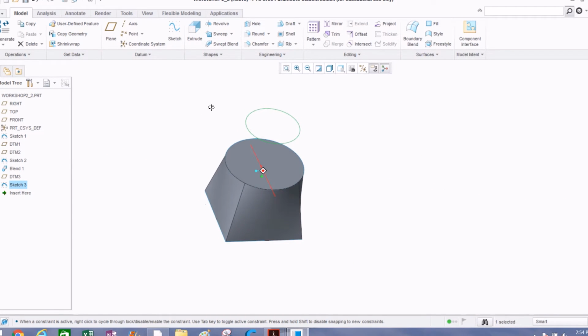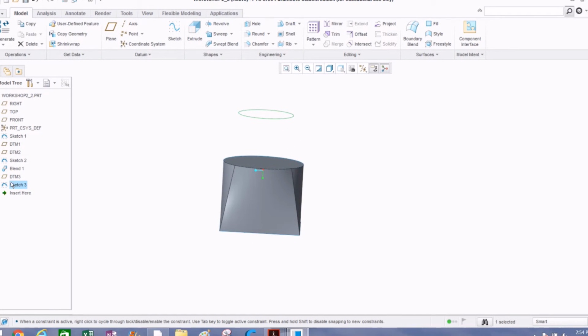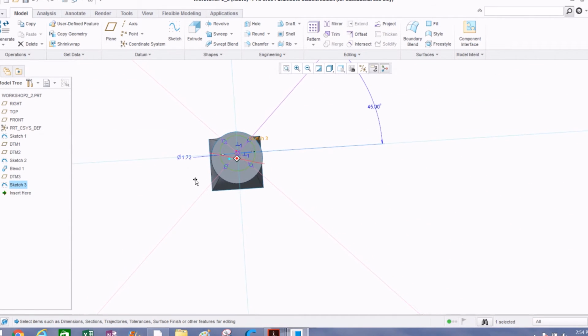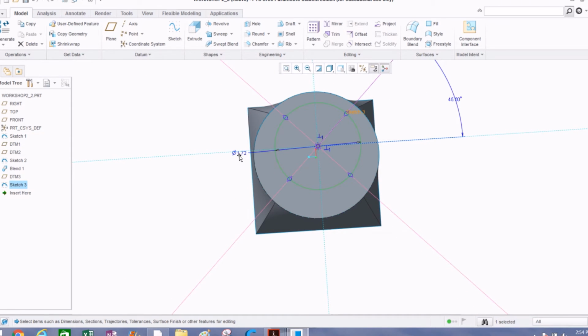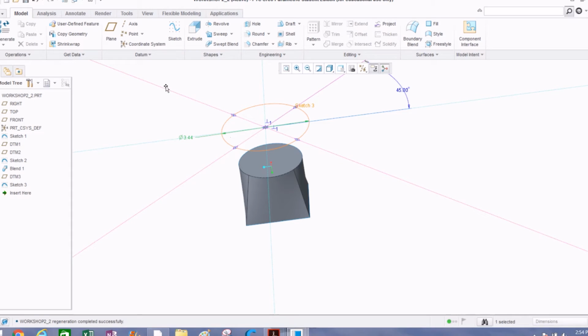Now we have our second feature there. And it doesn't look nice to me. I set the diameter wrong here. Oh, yeah, I was saying the diameter, but I was using the radius of the drawing. So just go ahead and change that. That's actually 1.72 times 2. That looks about right. There we go.